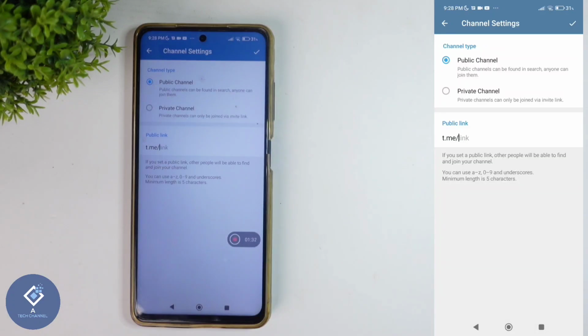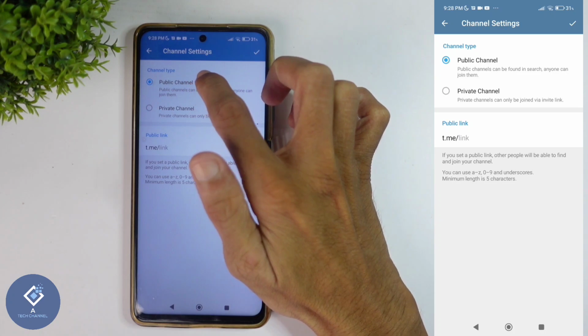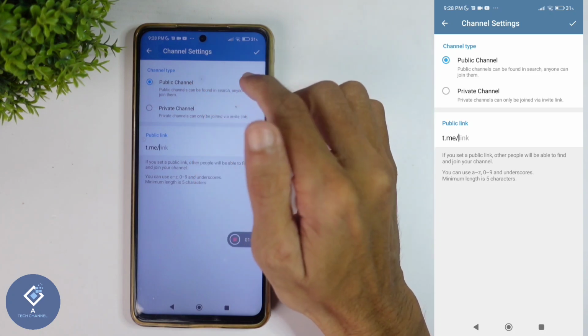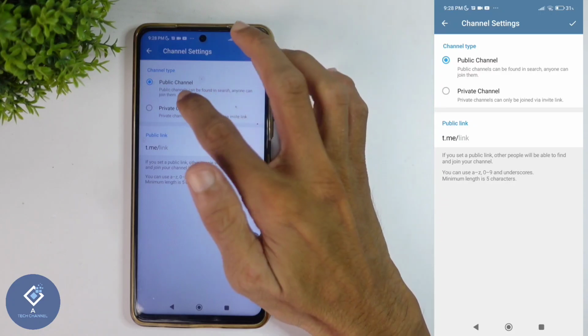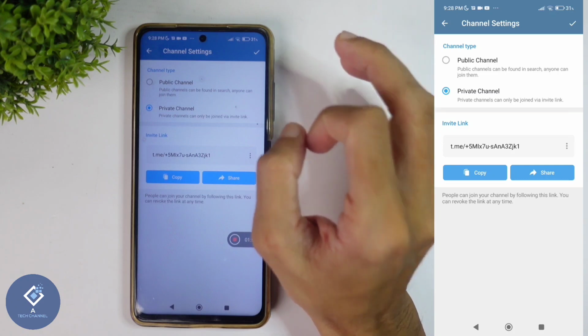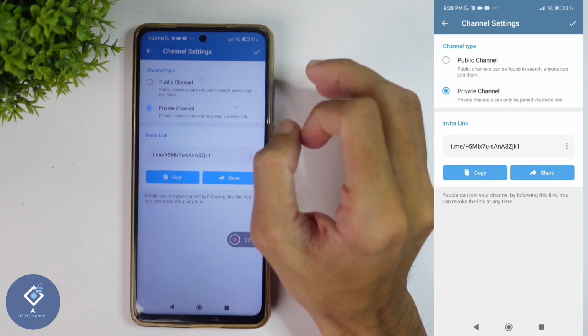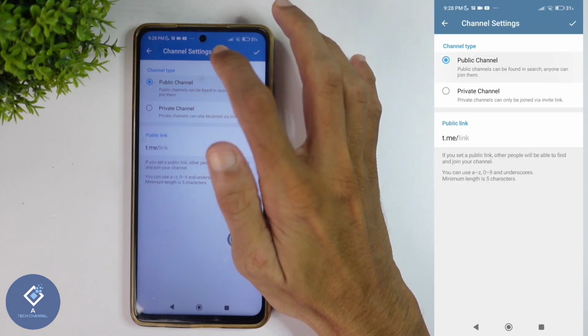When you are clicking on that, you will reach a page like this. Here you can see channel type. By default, it is set to public channel. That means anyone can search and find your channel. If you want to make it a private channel, you can select private channel. After this, anyone can join this channel through the invite link only. They cannot search and find this channel. Anyways, for example, I am setting it as a public channel. So I am selecting public channel.